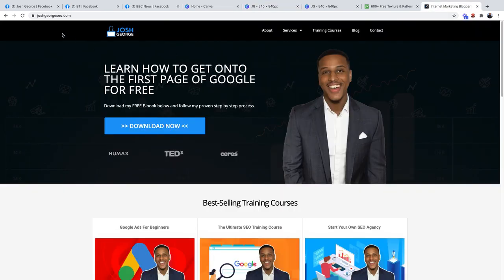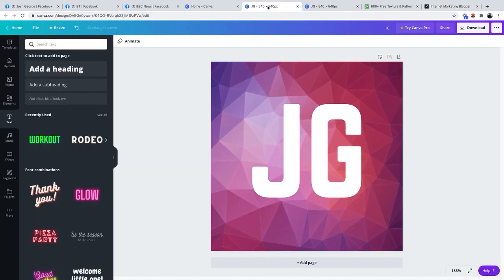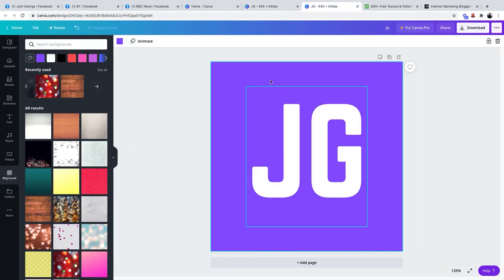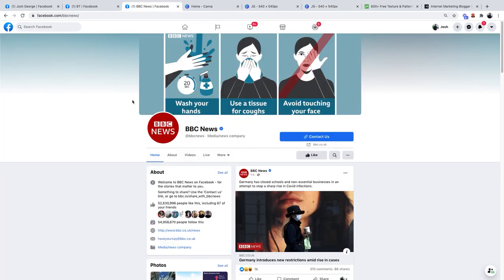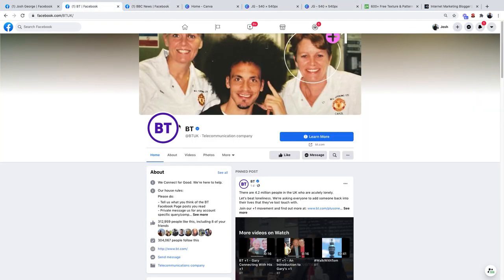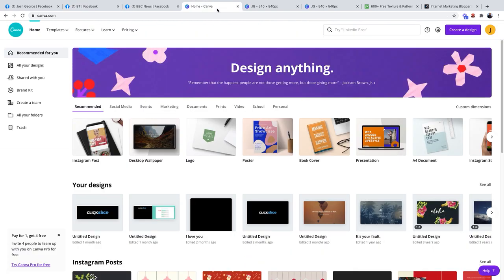So I've just gone for my initials, a J and a G, but as you can see, it looks very nice, clean, and it looks professional as well. And I'll show you how you can also create a very simple version, just going for a plain colored background and text on front, like we just saw with BBC and for BT. So let's dive straight into it. So to use Canva, you will need an account with Canva, and like I said, it's completely free to sign up, so go ahead and sign up. It should take you less than 1 minute.